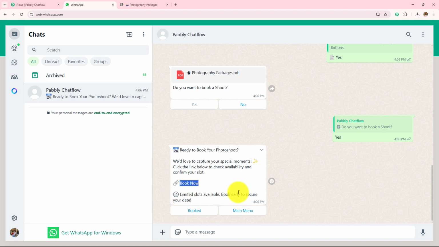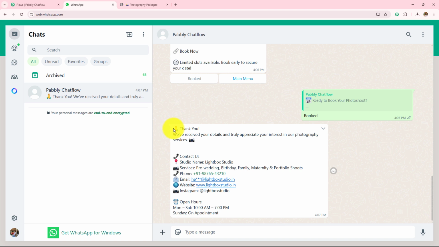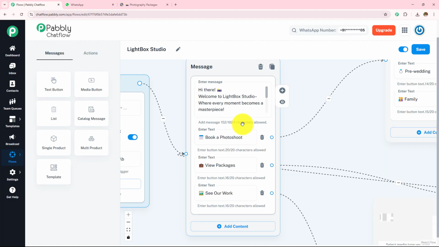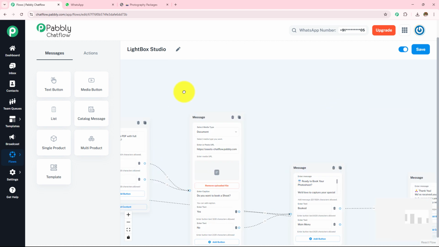So limited slots are available, book early. So have you booked or do you want to go to the main menu? Let's say I have booked this. Now let's wait for the response, and here we have received this message. "Thank you, we received your details and truly appreciate your interest in our photography services." Then we have given the contact details and the hours that we are open. So this is how this chatbot is going to work, and now to learn how to create this, let's start creating this from the beginning.